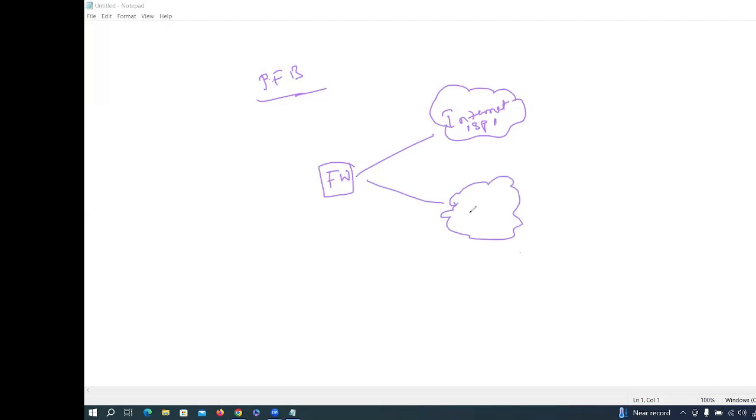Does anyone have an idea about PBF? Yes, sir. Policy-based forwarding. If we have two links for the ISP, the primary link is higher speed and then the secondary. We want to keep forwarding on the primary until that link is up. So for that we will do the policy-based route.